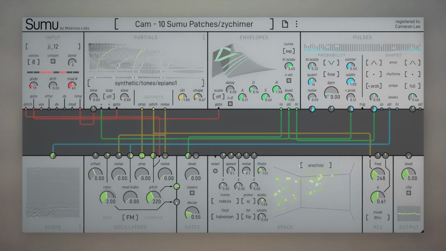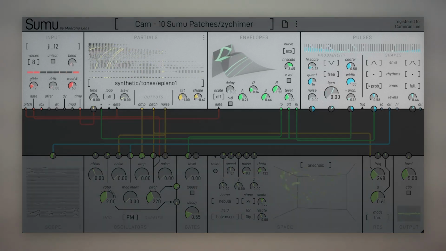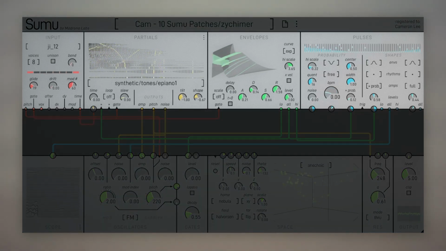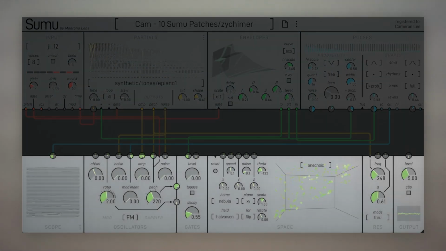As a general theme, the upper modules create control signals. Things like envelopes, LFOs, and sequencers live here. And the lower section houses sound generators and shapers. This is where you'll find oscillators, dynamic gates, and other effects.